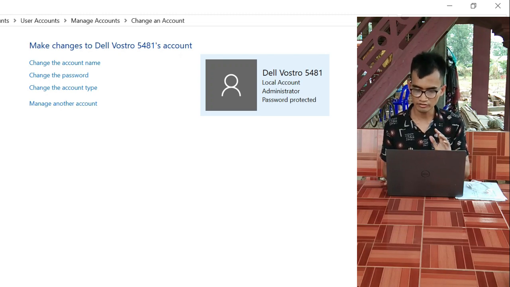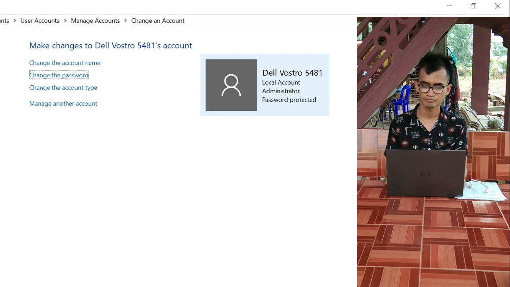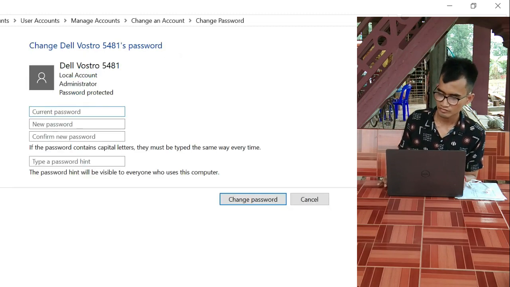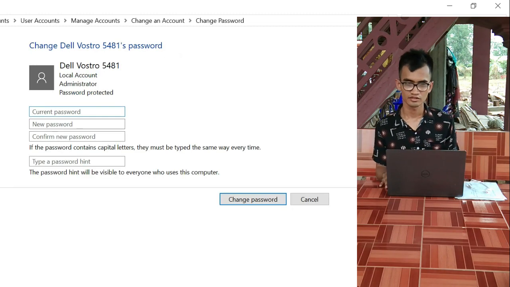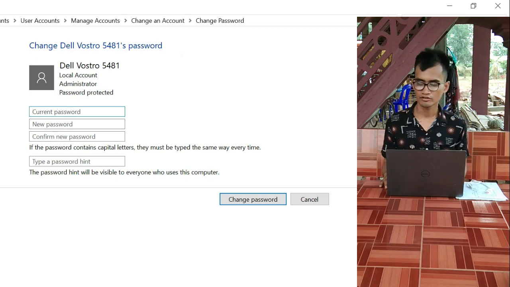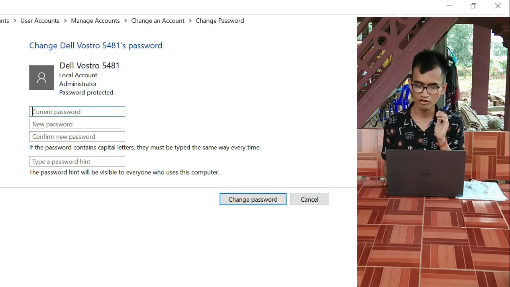Now, step 2, I want to show you how to change your password. Changing the password means changing your old password to a new password. Tap to change password, press enter. This is the current password field. The current password is your old password. You can type your old password here.